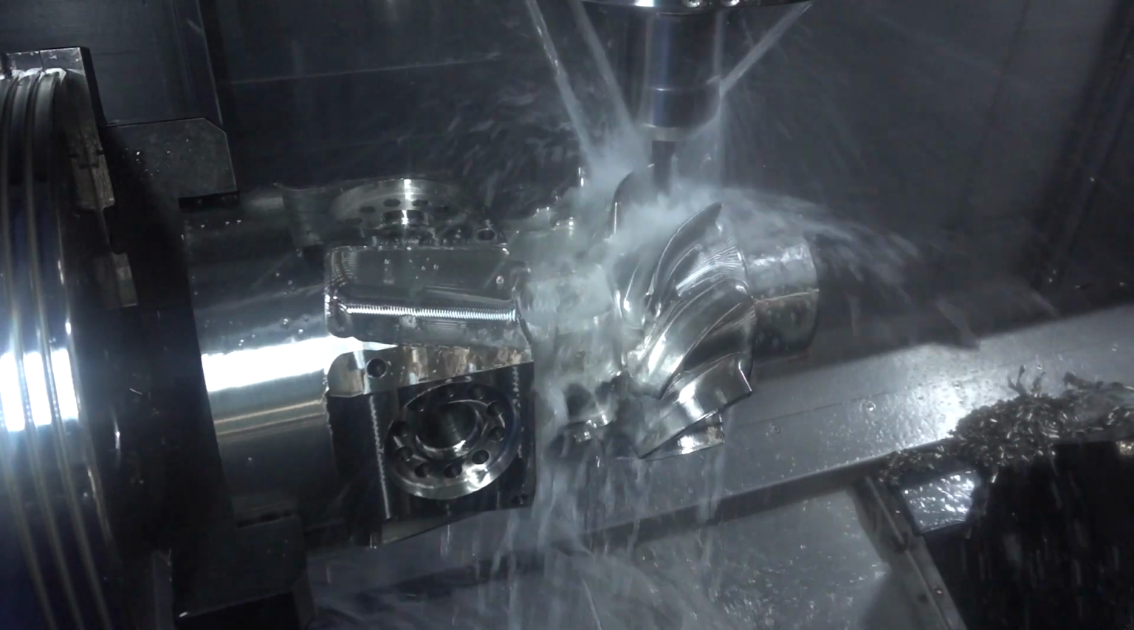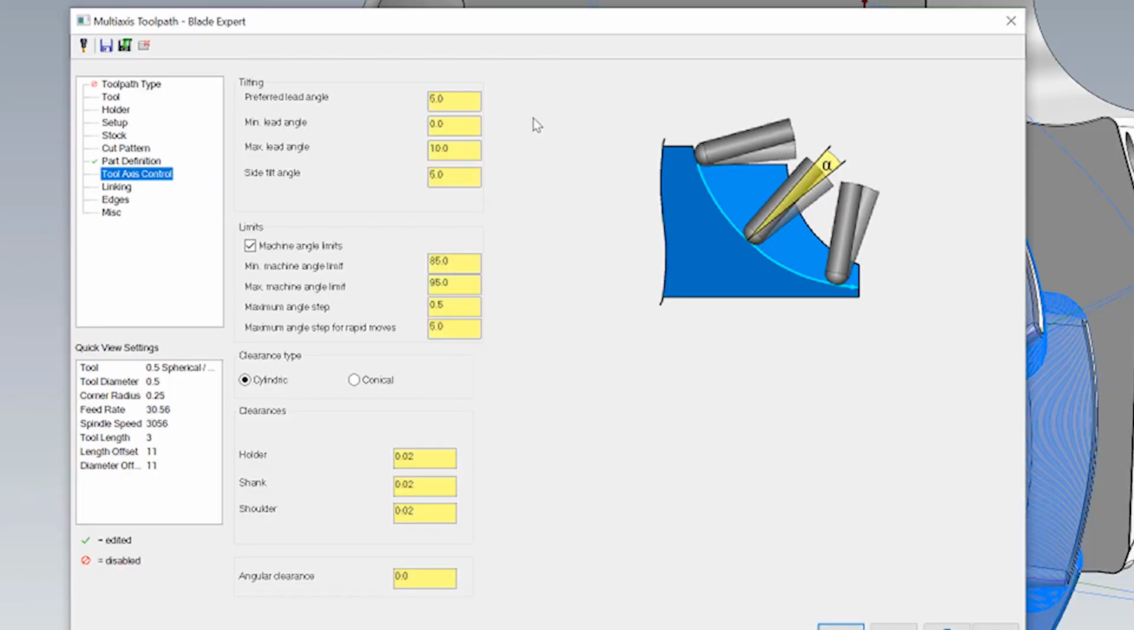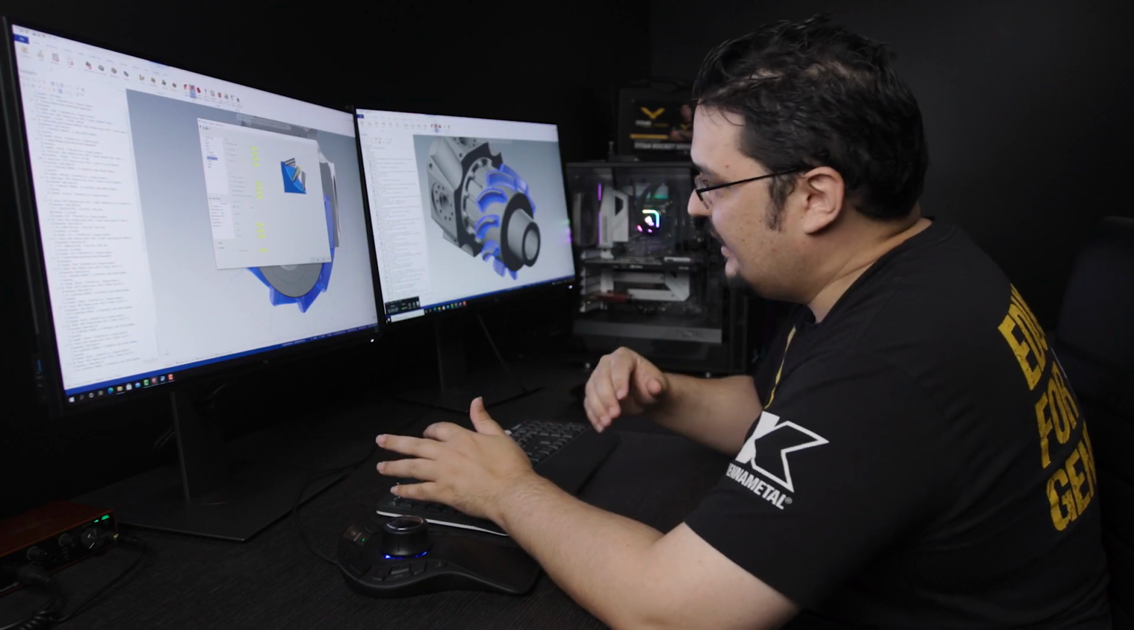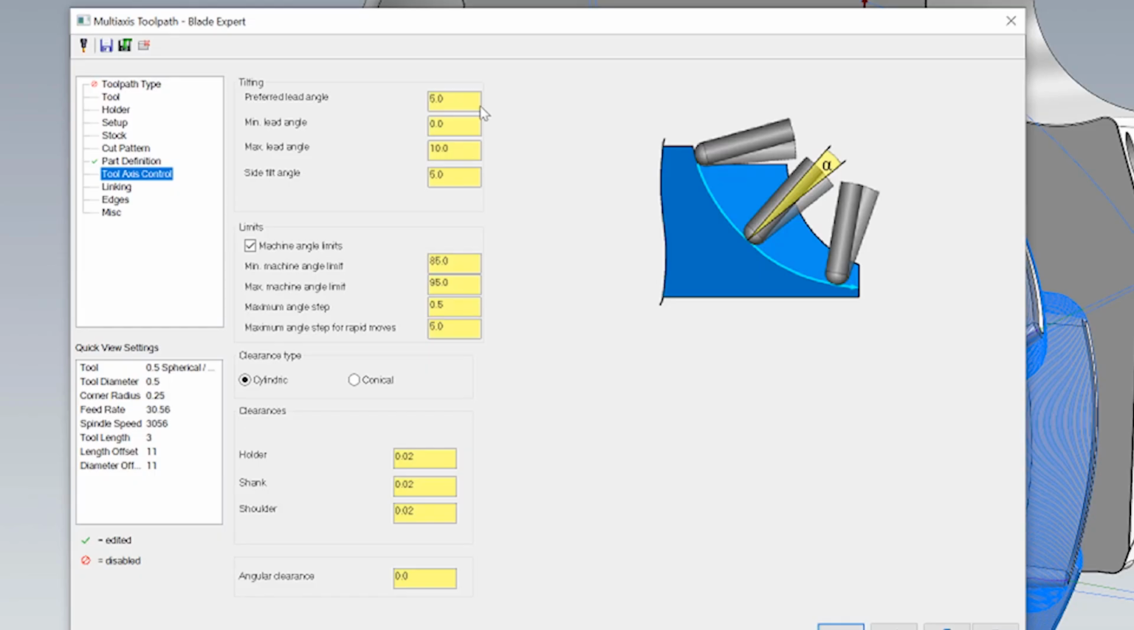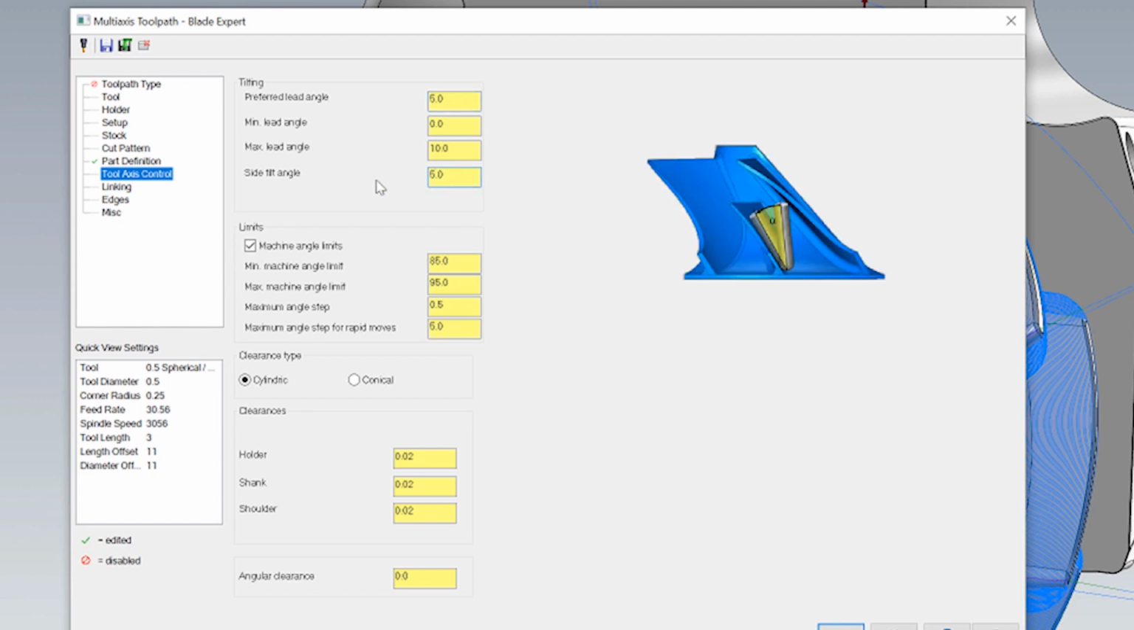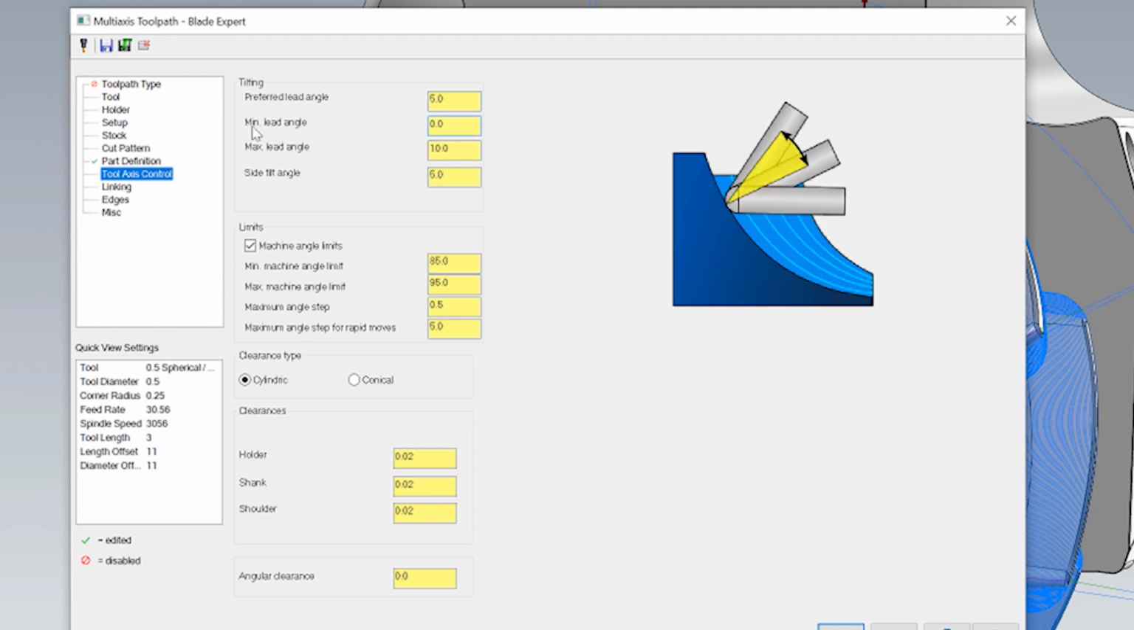So here we have our tool axis control. The first options are for the tilt on our tool, and I didn't want this tool to be moving a lot while it was machining these blades, just so I didn't have to worry about it hitting the back of my part, and because this toolpath probably didn't need a whole lot of tilt. So I set that to 5 degrees for my tilt angle, set the side tilt angle to 5 degrees, and for the minimum lead angle, I set that to 0, and the max lead angle, I set to 10 degrees.